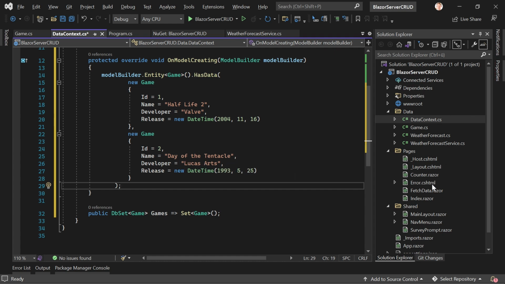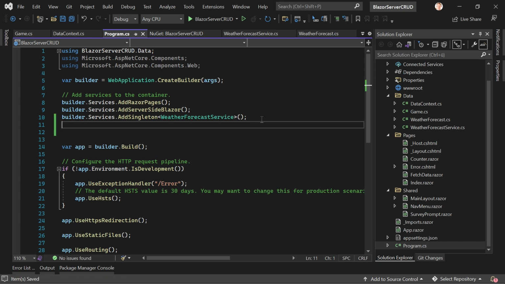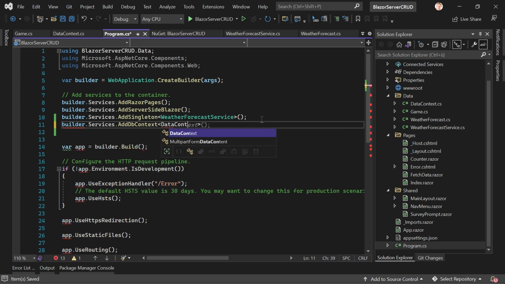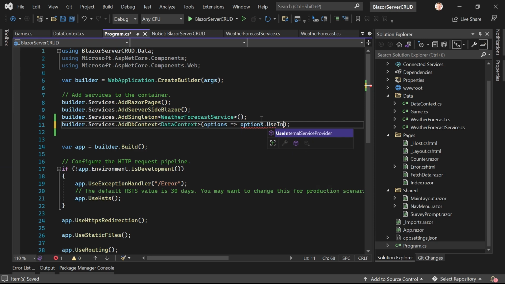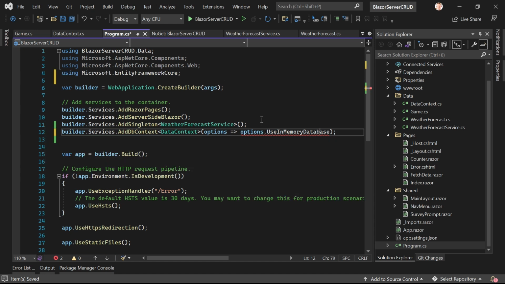And then now comes the registration here. So what we have to do is, let me just save this first, and then builder services, add DbContext, and then our DataContext. And this thing gets an option, which is option use in memory database. And as you can see now with Control Period, I open the quick fix menu, and we need the using directive for Entity Framework Core here.